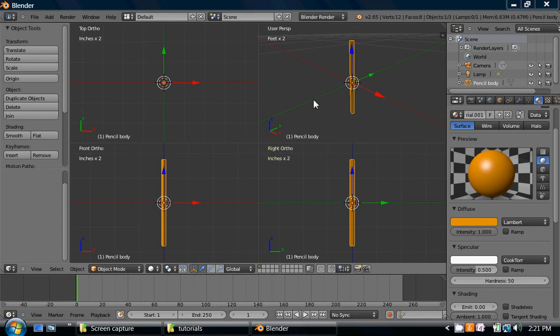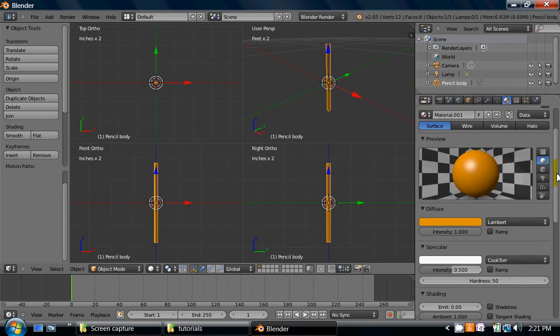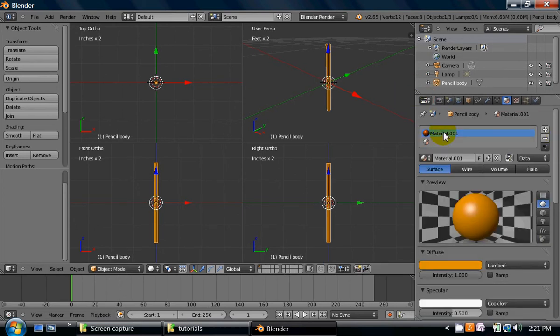Okay, what we did last time is we created the body of the pencil, labeled it, and added one material to it. Last time I forgot to tell you that we need to add a name for this material. Let me bring this out a little bit so we can see. We're still in the material that we just gave for the pencil. And I need to label that. I need to call it something.